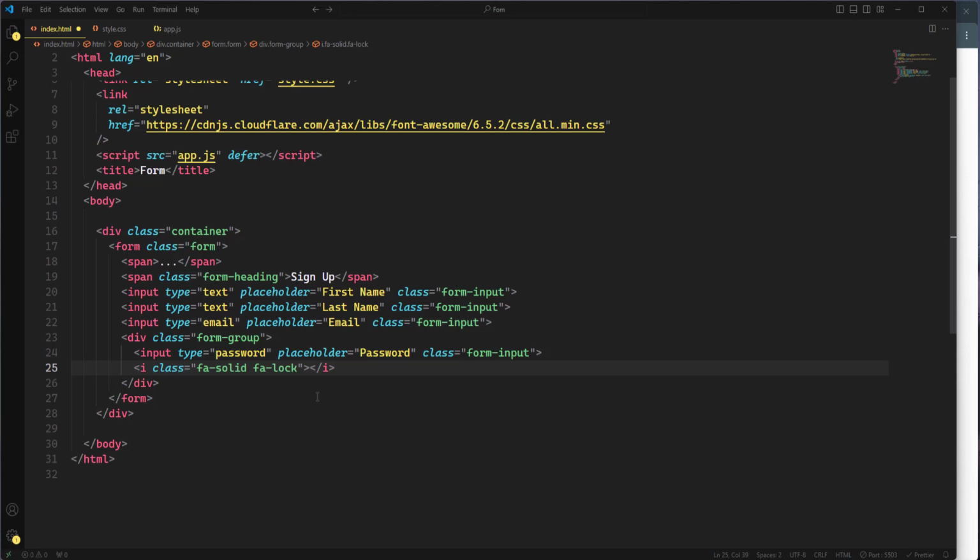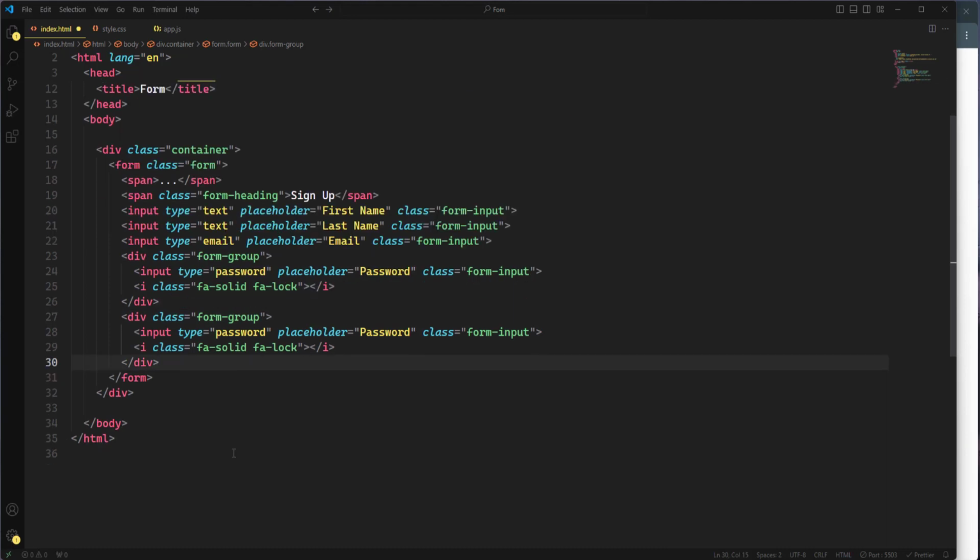Let's go ahead and duplicate div element. I mean form group. We need second form group for the password confirmation. So the type of the input field is going to be password. Then we need placeholder with the text confirm password. Then the class name is going to be form input. As for the I element, we need FA lock. Alright, so that's it about the second form group.